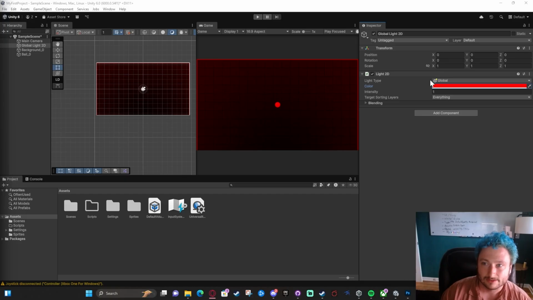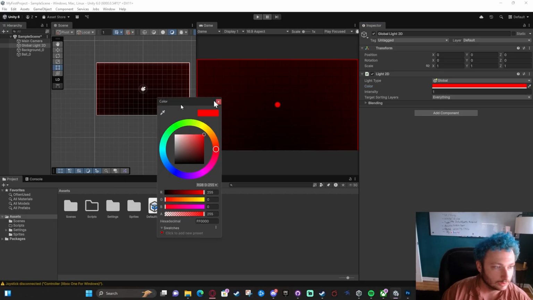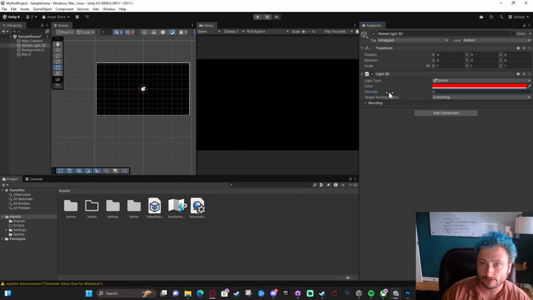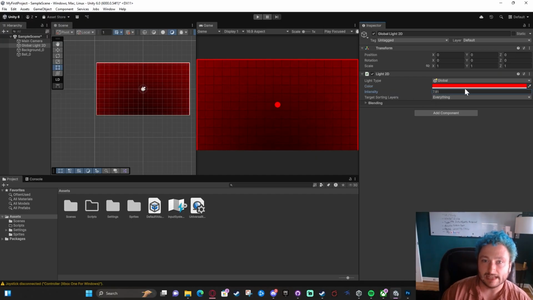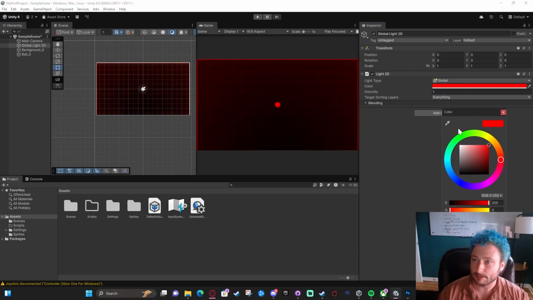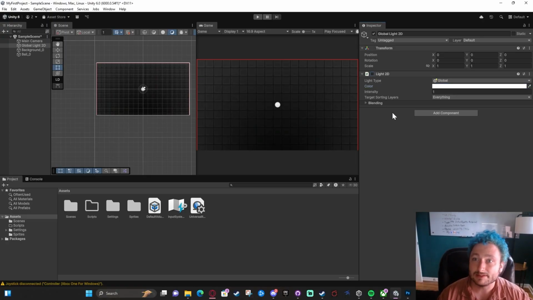So if I were to bring its intensity down, we'll notice it getting darker. But in the absence of any light, let me put it back to white. I don't know why it keeps popping up on my other screen. In the absence of any light, it still acts as if everything is lit. The reason is you can have an unlit game, but as soon as you add lights, the lights start affecting things.